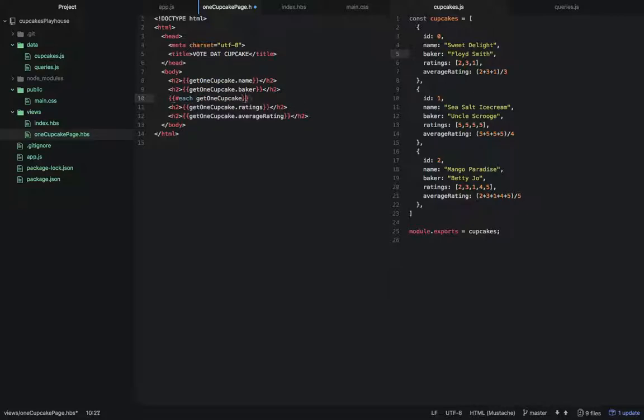Get one cupcake's ratings, right? Gonna end that loop here. We're gonna post this. H2 is a block level element, so it's gonna create a new line each time. So we're gonna change this out with span, and that'll just post all these on the same line until this next header comes in.